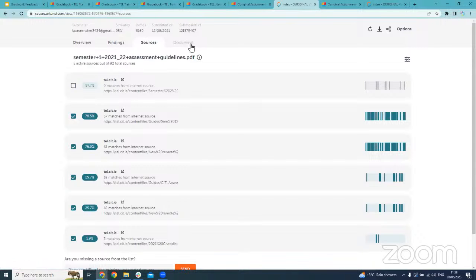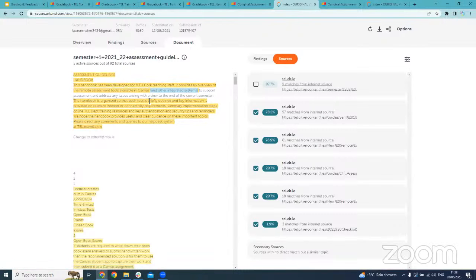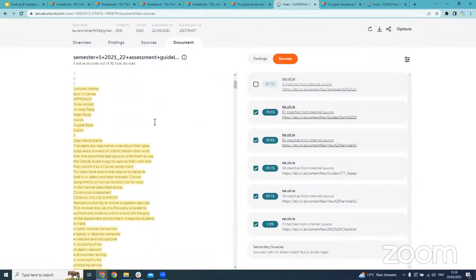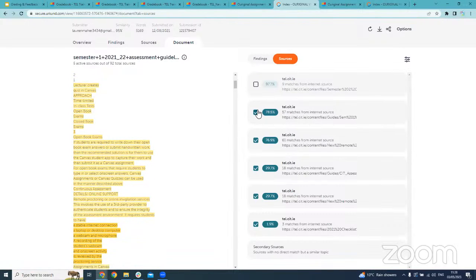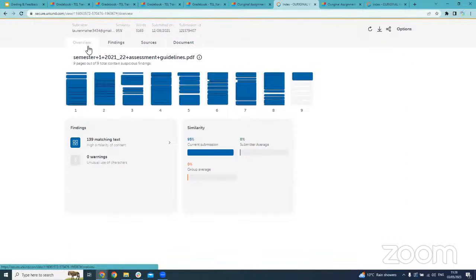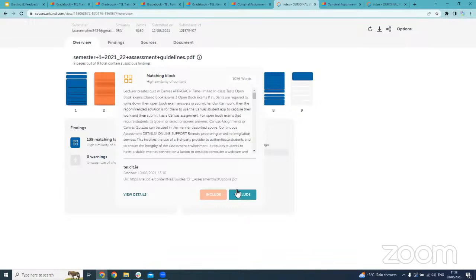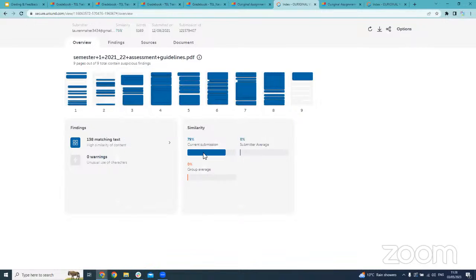The next thing we have here is the document. It's showing me the document that's been submitted, and it's showing me the different sources. Again, I can go through there and uncheck any sources I think aren't cases of potential plagiarism. That way we can drop down the score, or raise the score, whatever we need to do. Just for your own review of that, so you can adjust any of the grades as you need to do.